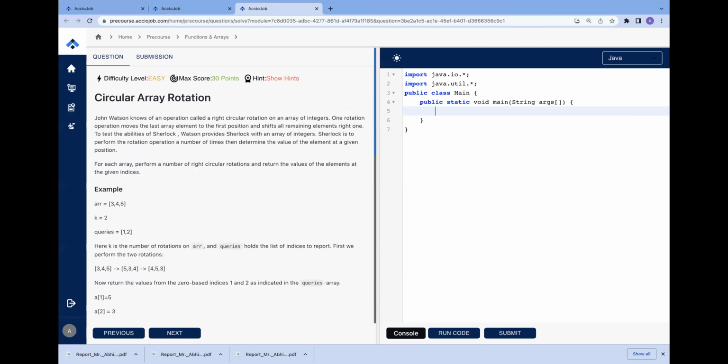John Watson knows an operation called right circular rotation on an array of integers. One rotation operation moves the last element to the first and shifts all the remaining elements right by one. To test the abilities of Sherlock, Watson provides Sherlock... Basically, I'll explain the question. Everyone, you can read the problem. I'll give you a minute, and by that time I'll write what I want to.